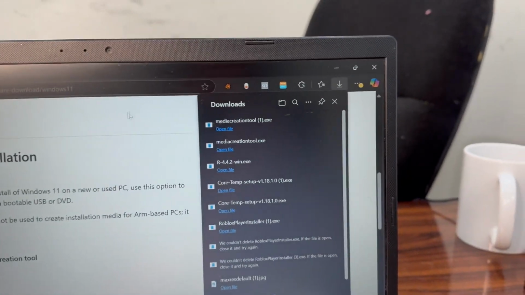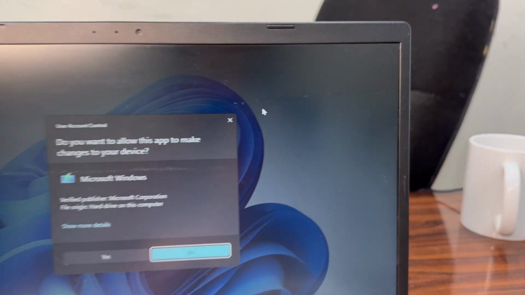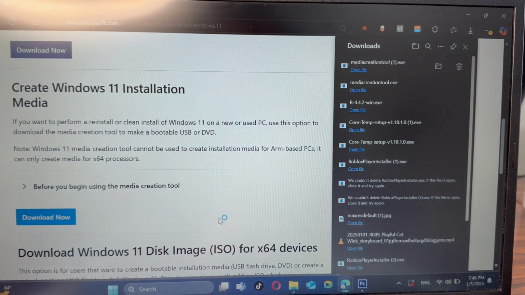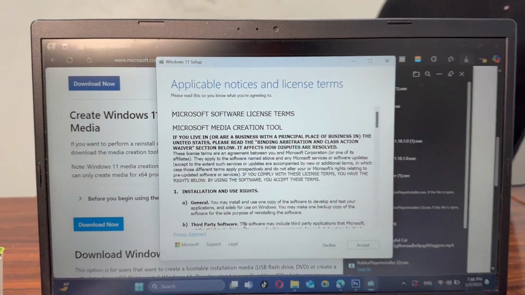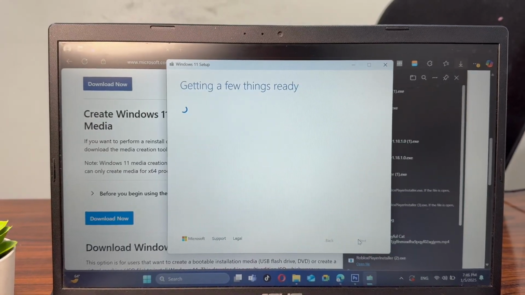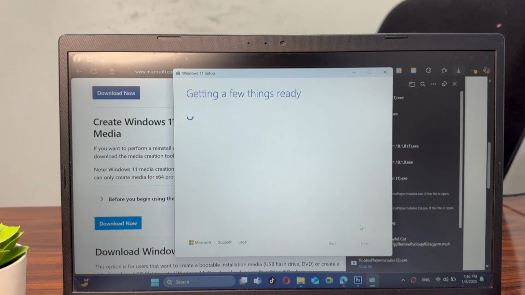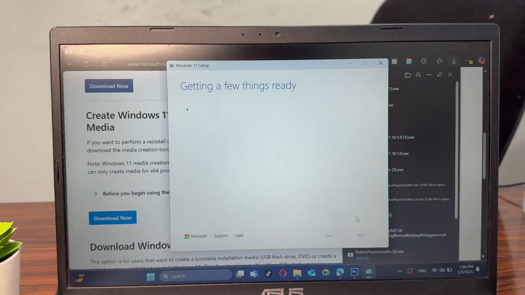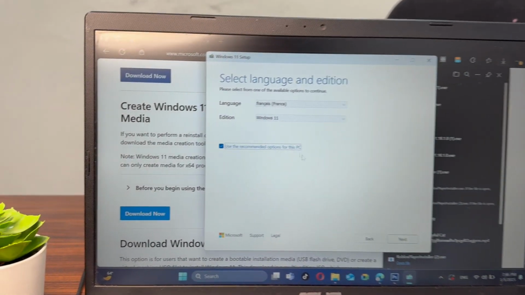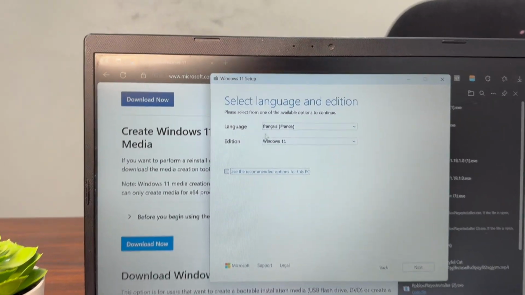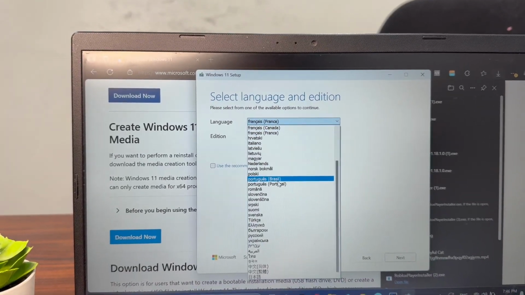Perfect. After that, open your tool and then click yes. The next step, accept the agreements and now wait some seconds. Perfect. Then uncheck this option and here select the language of your Windows.